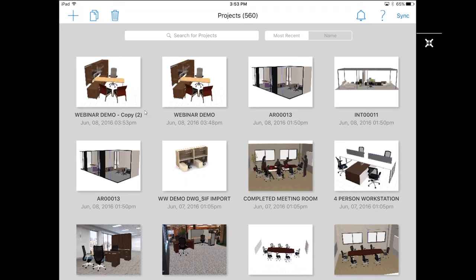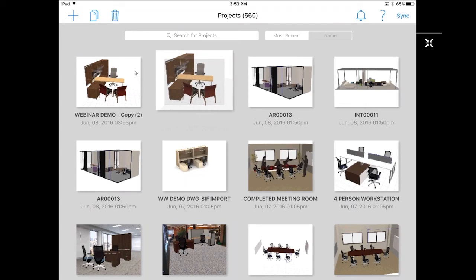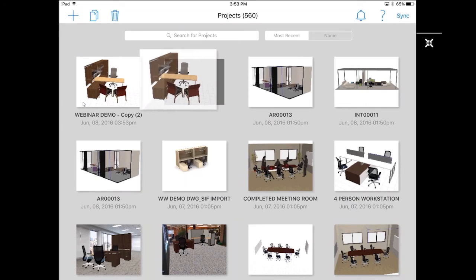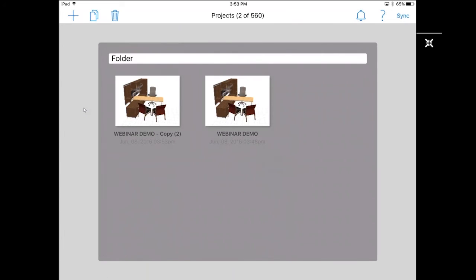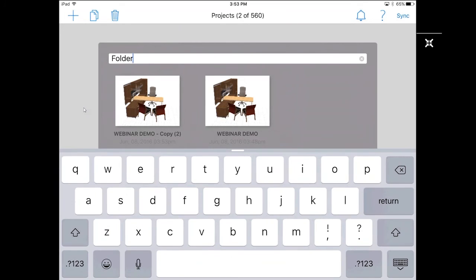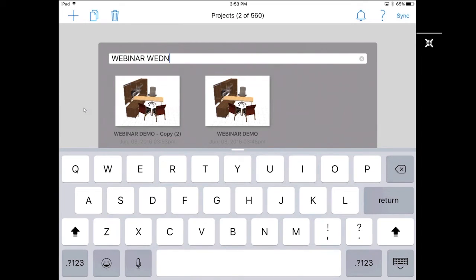Here I'm going to create a folder by tapping on one of the projects and holding it and dragging it on top of another project and letting go. That now creates a folder. I can change the folder name. And I'm just going to call this Webinar Wednesdays. And then tap on the keyboard icon on the bottom right to close.